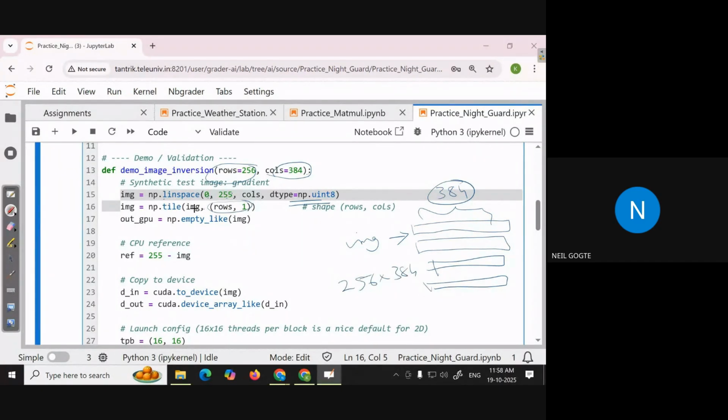You can look up this syntax later. This indicates the dimension of the original matrix which I am expanding, which I am repeating. So rows, these many rows, and the number of rows is these many, and this is the image which is to be repeated in this matrix form. So this is what it will do.